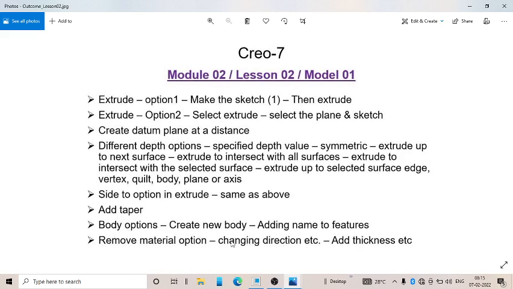Then body options. In this you can create a new body. Then it is important to name each and every feature, because when the model tree becomes very large, it will be easy for you to edit, or for the other person who is using the model. Then remove material option, then changing direction, add thickness, etc. Okay, let us start.